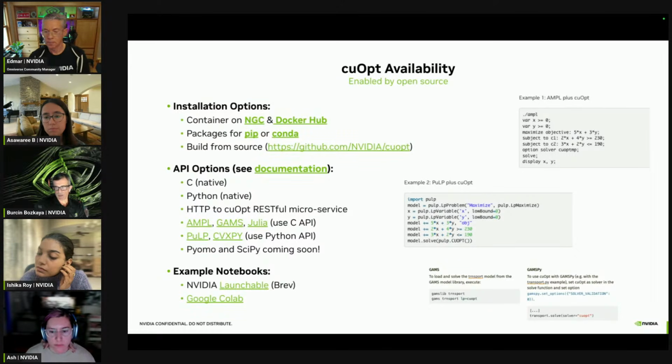But we also offer many other things to help you facilitate ease of adoption, ease of use. For instance, we have packages built for pip and conda, so you can pip install, conda install cuOpt. We have instructions on that repo page that you see on the screen here, NVIDIA cuOpt repo on GitHub. We built containers which are available on NGC, NVIDIA's platform for accessing a whole variety of containers and other resources, and also available on Docker Hub as a container.